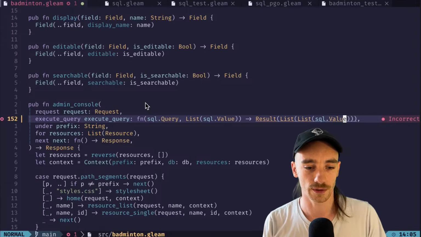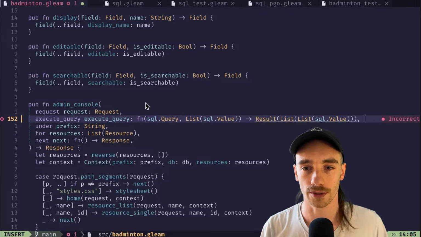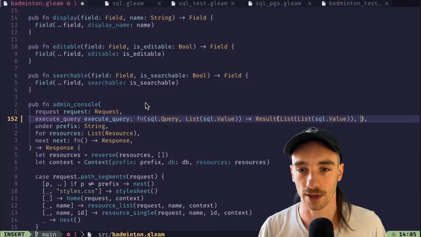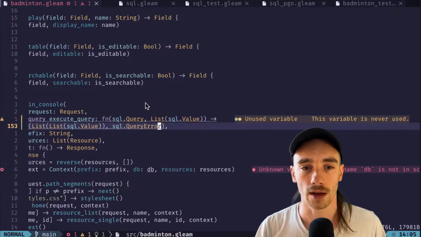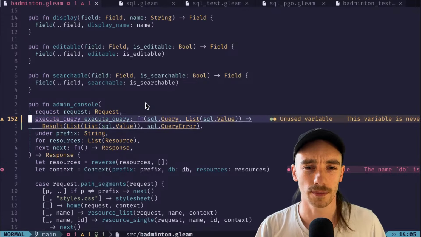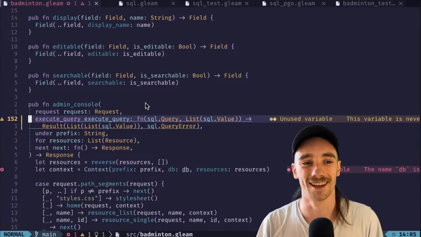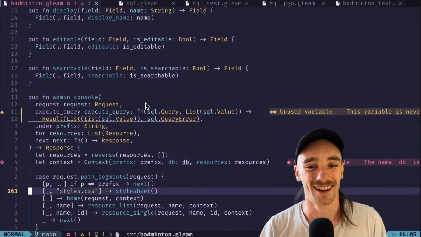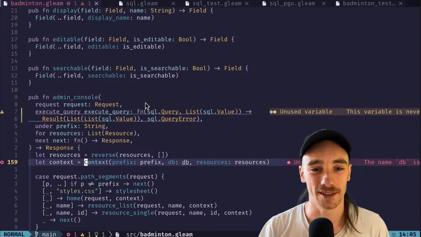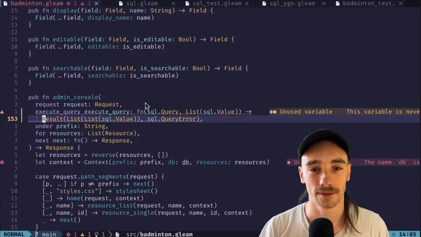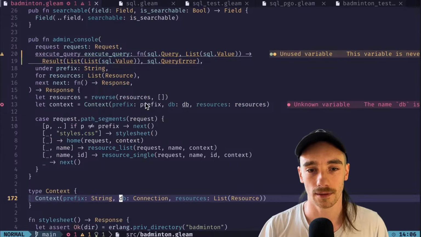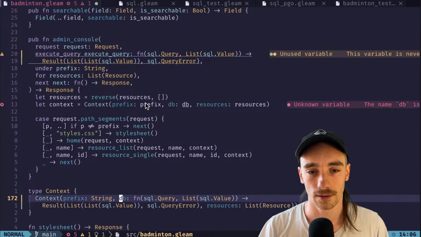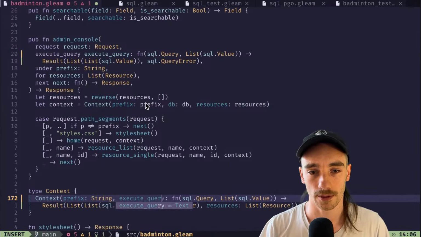It should be injected into the router with a defined prefix. Okay, I see what you're saying. So you're saying keep it with the design it currently has at the moment. Query error. Oh, what a horrible signature that is. What a nightmare of a signature. Execute query.